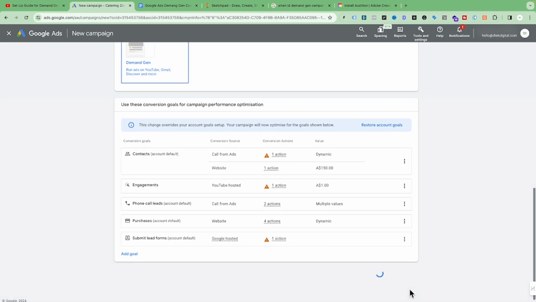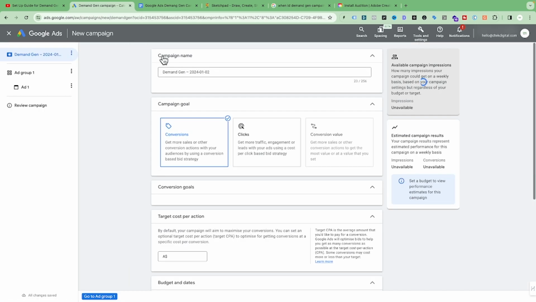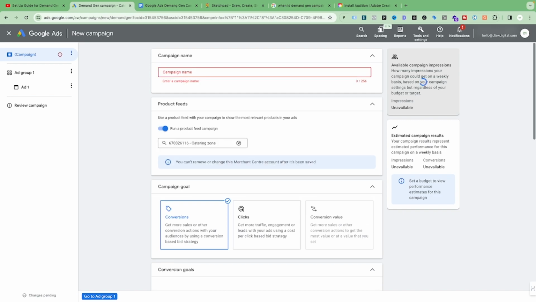Okay, and then we're going to go next, continue. Okay, over here you can give a name, so let's say demand gen 2023, and then over here you can connect your product feed if you do have it. If you have connected your merchant store with your Google Ads account, it will automatically fetch that one. So at the moment it is connecting to this particular merchant store account.